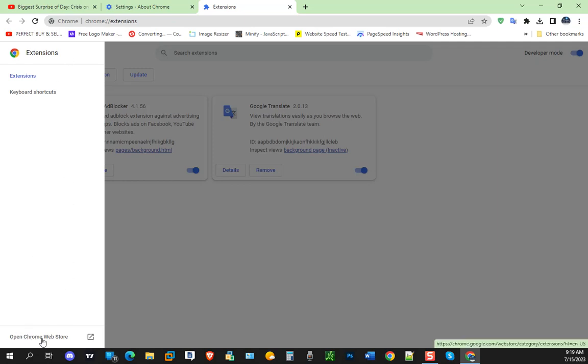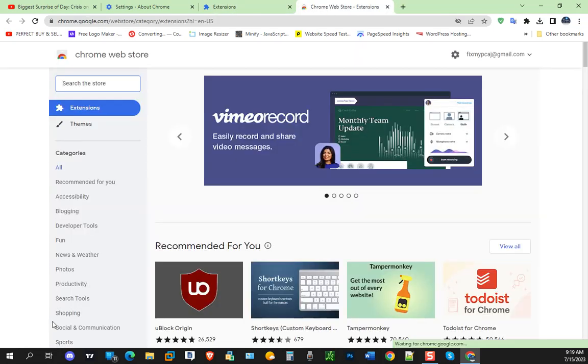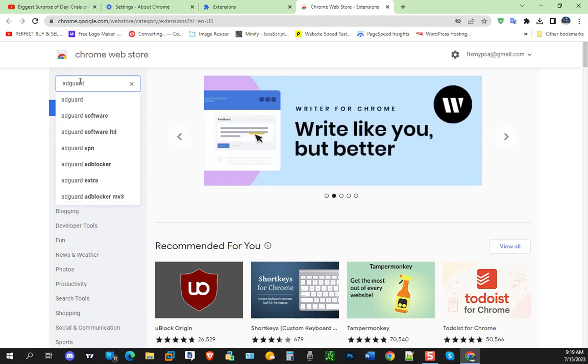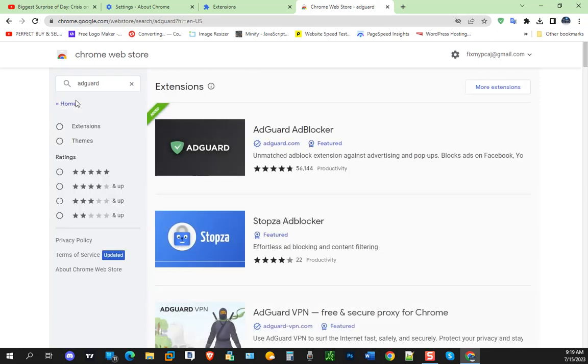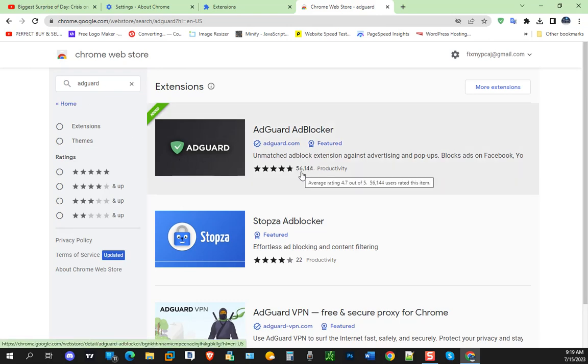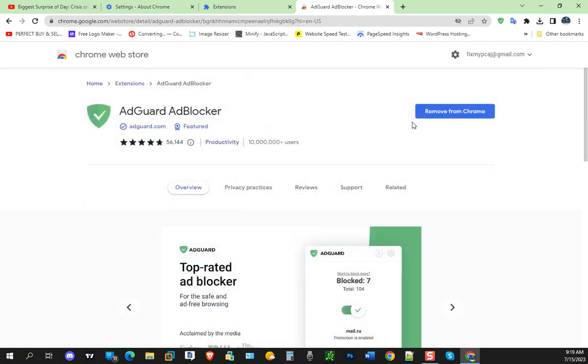So open the browser, open the Chrome Web Store, click on that, and in the search here, type AdGuard. There are tons of different pop-up blockers. I like this one. I've been using it for more than 5 years, I believe, and I'm very pleased. It has almost 56,000 5-star reviews.